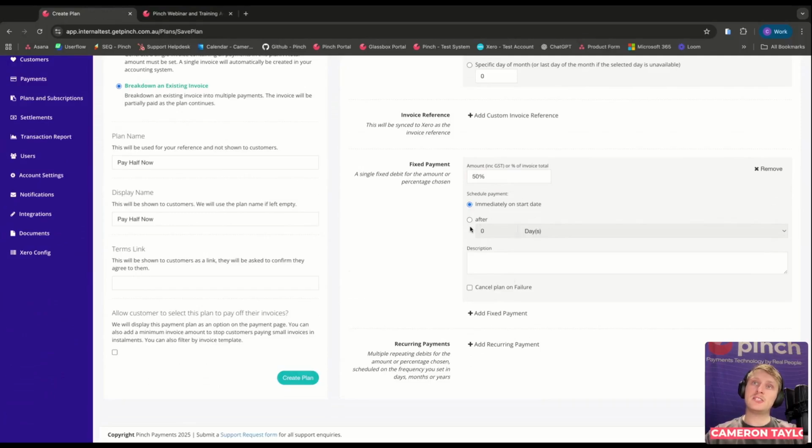You can specify to offset this by a number of days after the payment plan is activated, and I'll talk a little bit about this in a second. But all you need to do to complete the activation of this payment plan is hit create.